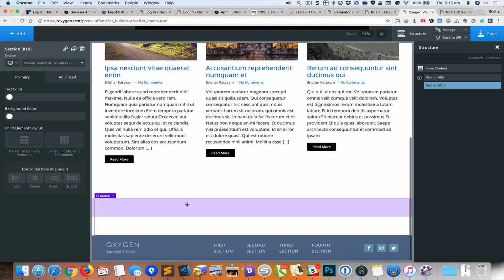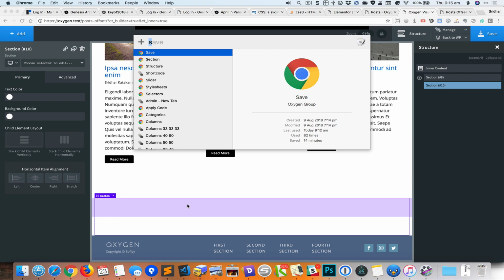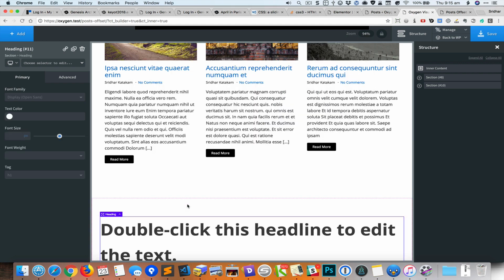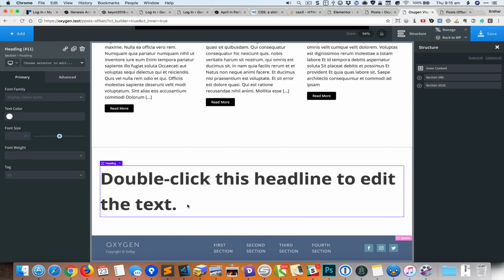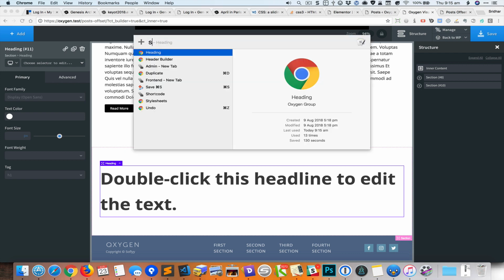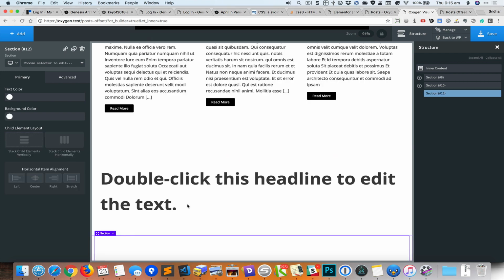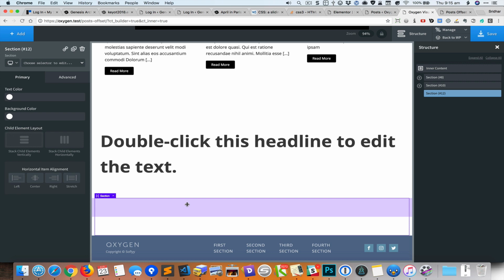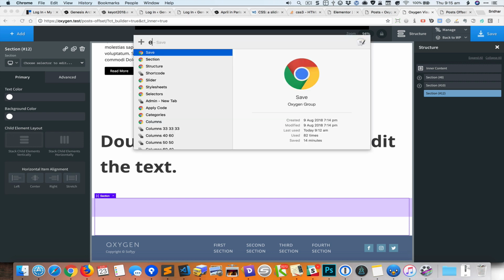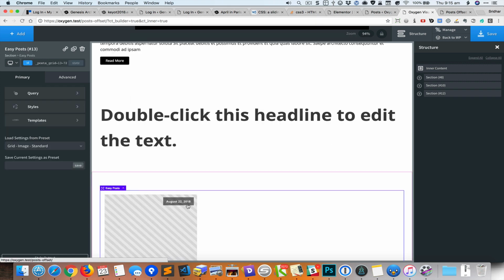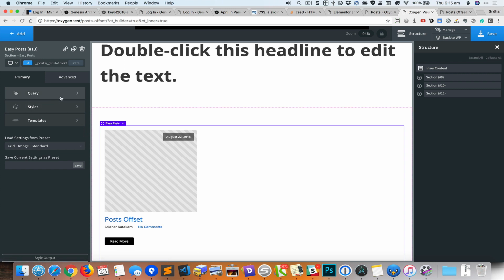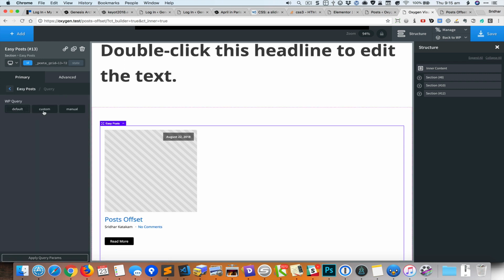I'm just going to add a section, and inside the section, I'll add a heading. And I will add the third section, and inside this I'm going to add the Easy Posts element again. Okay, so this time instead of going to custom, because there is no option to set offset here, we need to go to manual and change these things.